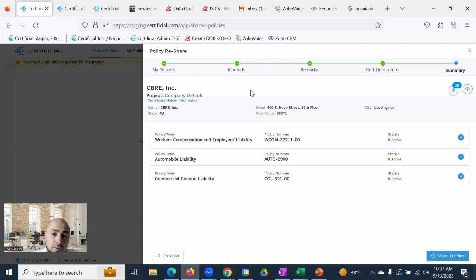Agent is included on that correspondence, and that's it. You obviously see it in Certificial as well, also after the fact. Okay.